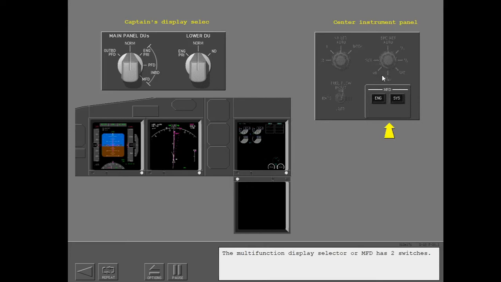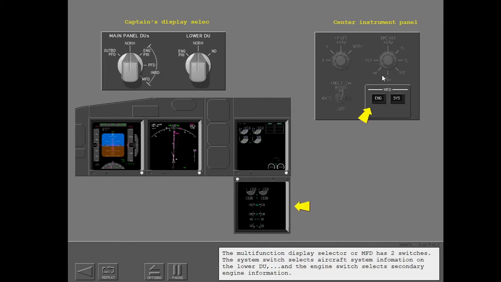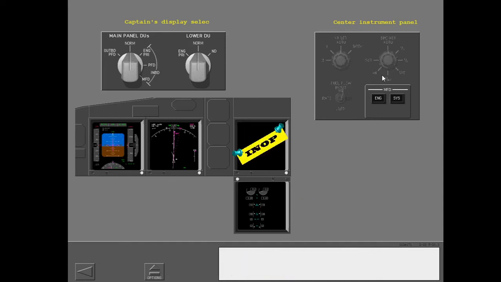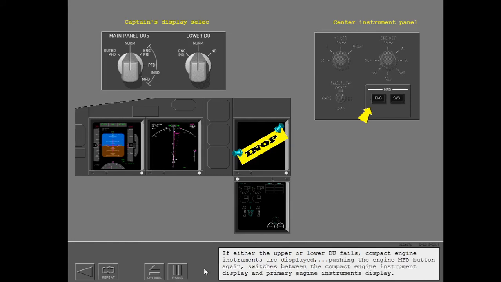The Multi-Function Display Selector, or MFD, has two switches. The System switch selects aircraft system information on the lower DU, and the Engine switch selects secondary engine information. If either the upper or lower DU fails, compact engine instruments are displayed. Pushing the Engine MFD button again switches between the compact engine instrument display and primary engine instruments display.